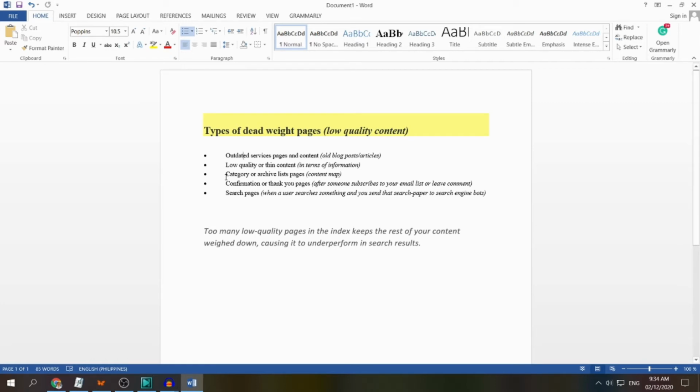Next, the category or archive list pages. Most of the category or archive lists are just pulling information from individual pages, so they are duplicate pages. Then confirmation or thank you pages. And search pages. The same thing, search pages are just pulling data from individual pages, so they are duplicate pages as well. Okay, take note of this.